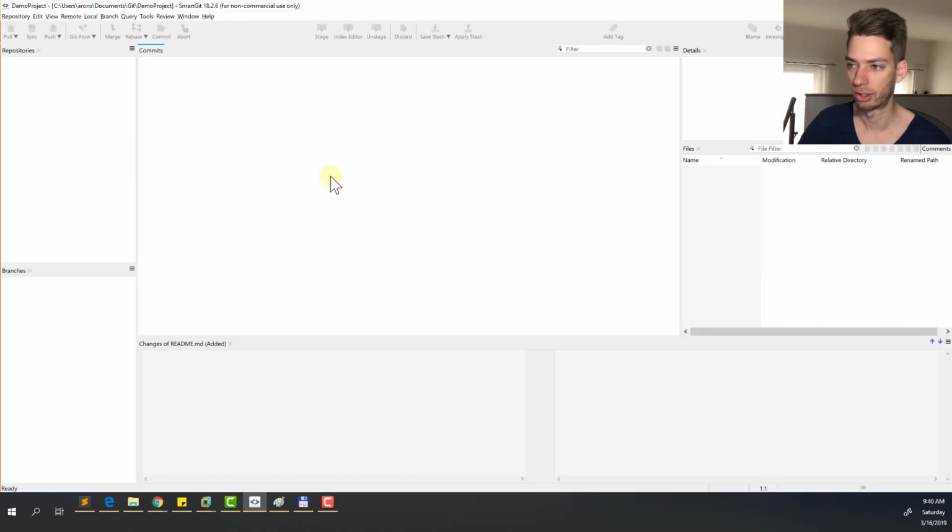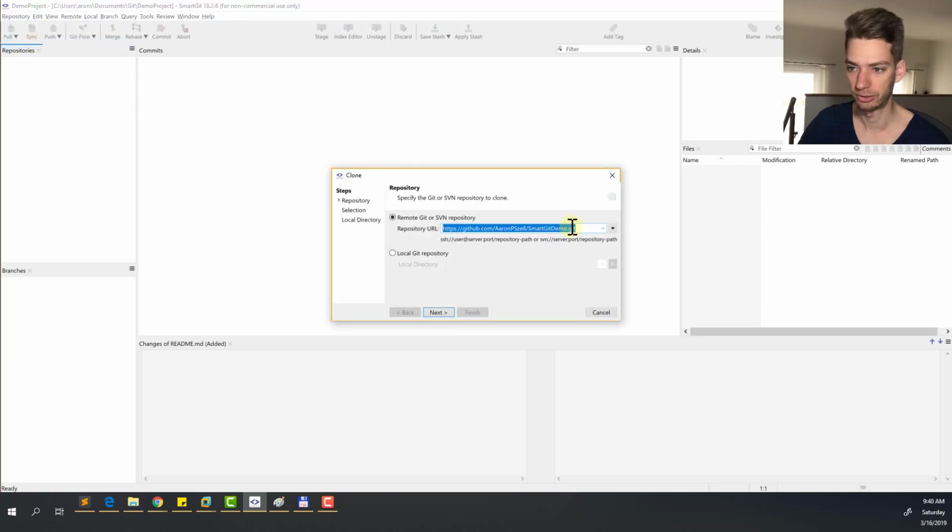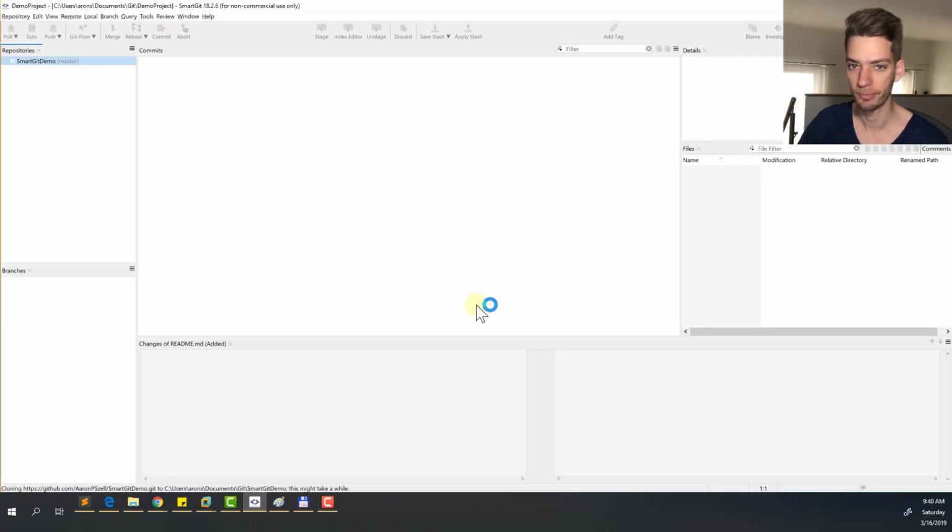So this is the empty SmartGit. There's not much to see here at this point. You should create or add the new repository, and you have a couple options, but we are going to use clone. Okay, the URL is already pasted in here. That's the default behavior of SmartGit. So we can just hit next. We are going to check out our only branch, which is master, so there is not much to think about, and the location on our local computer looks good to me.